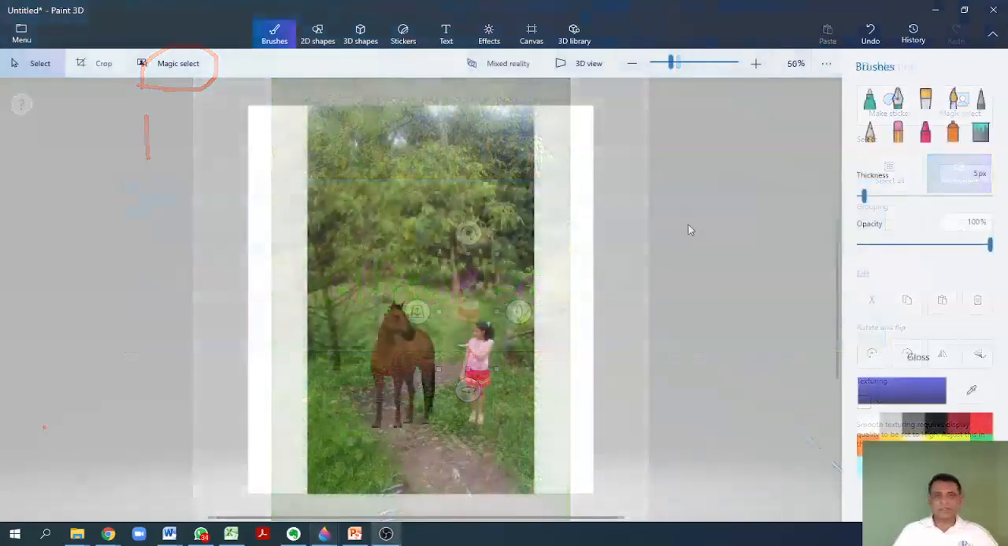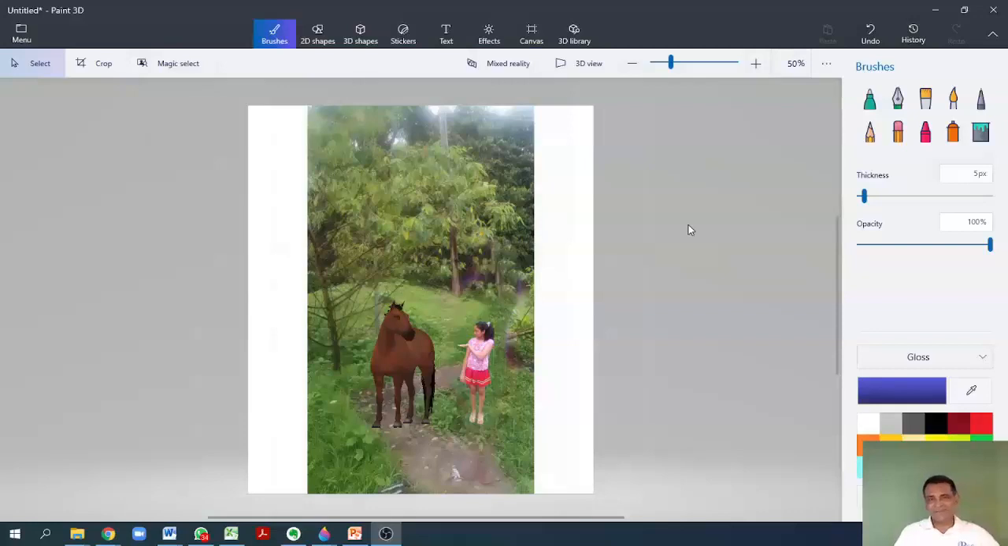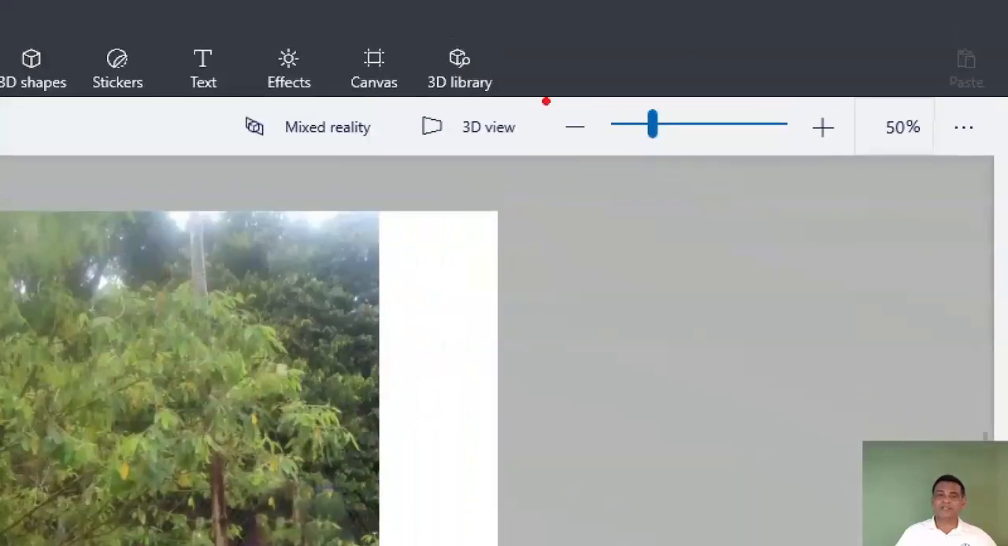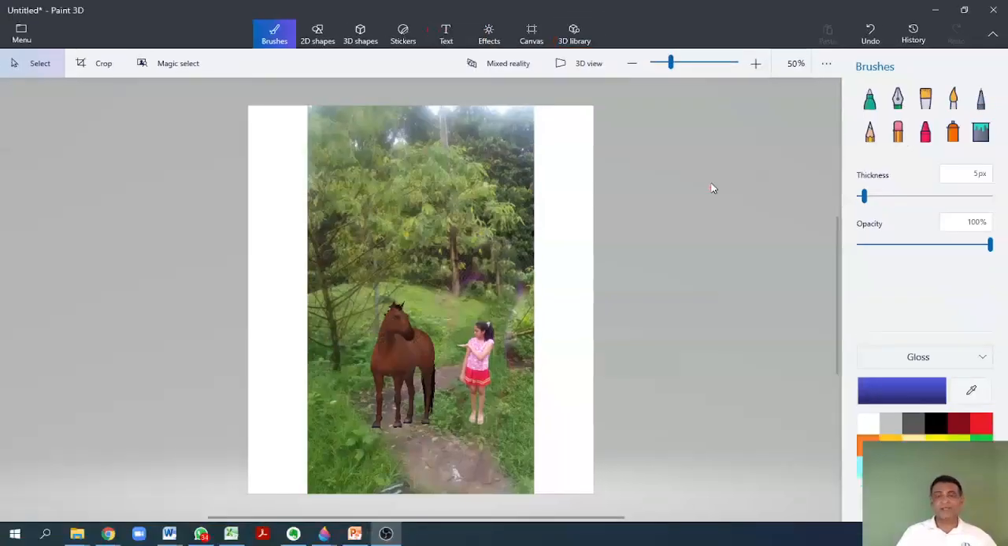So let us look at some of the other amazing features. Of course we are speaking about Paint 3D, and the reason it's Paint 3D is because there's a 3D library where you can bring in images. And if you notice, I have an image here of a horse, and I'll show you just now how we got the image of the horse.